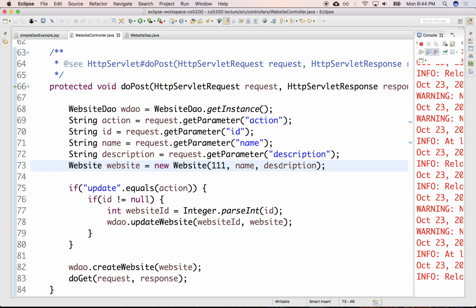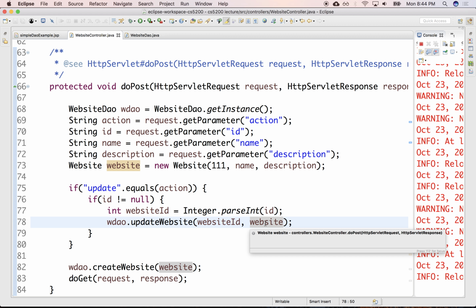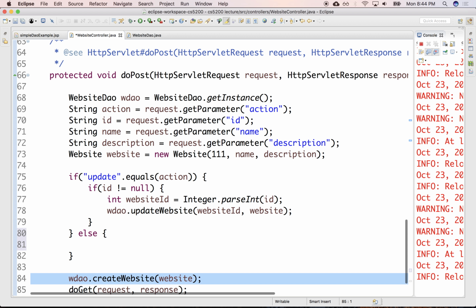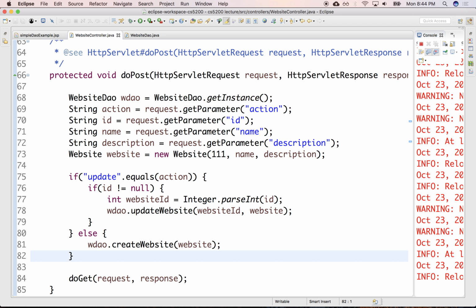That has a name, has a description. I'm just passing it along as an argument here, right, to update instead of a create. So what we're going to do here is that if it's an update, I'm going to do this. Else, I'm going to assume that it's still a create. If it's not an update, it must be a create.